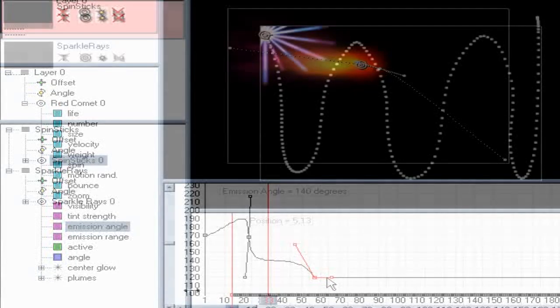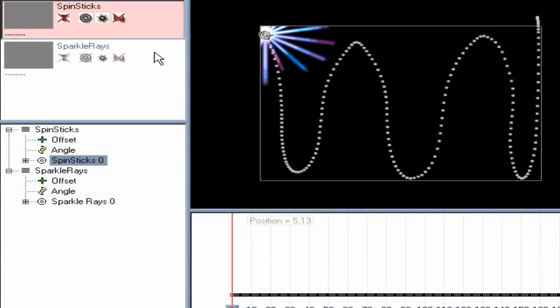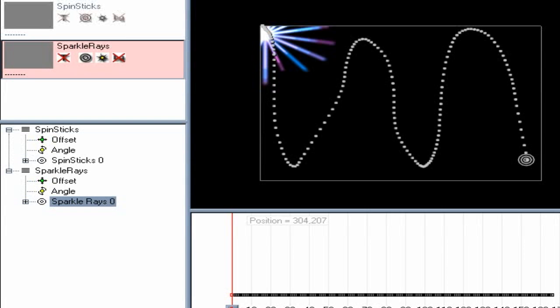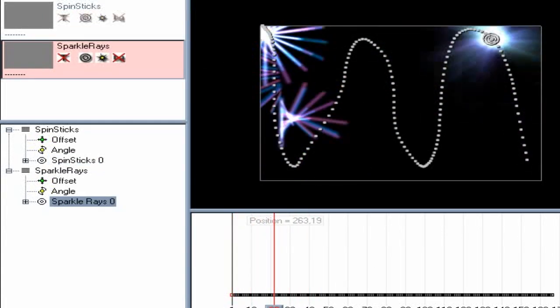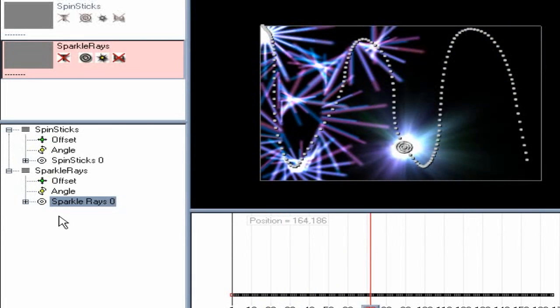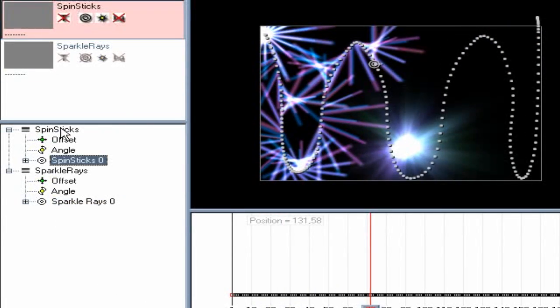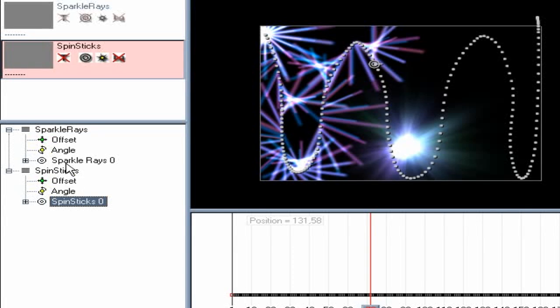Several changes have been made to the layers and hierarchy windows of Particle Illusion. In this example, we have a blue and pink spinning stick emitter on a layer named Spin Sticks, and a light ray emitter on a layer titled Sparkle Rays. In previous versions of Particle Illusion, reordering layers was done by right-clicking in the Layers window and choosing Move Up or Down from a menu interface. In version 3, you can move a layer by clicking on its name in the hierarchy window and dragging it on top of another layer. The moved layer will always appear below the layer it has been dragged onto.